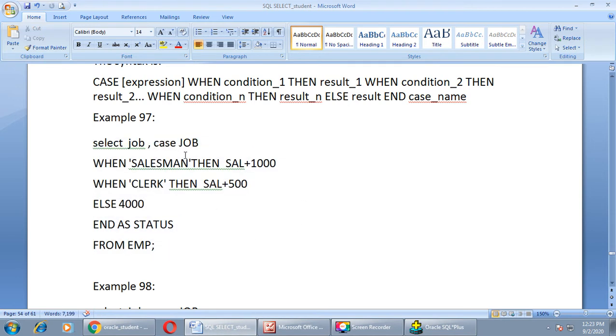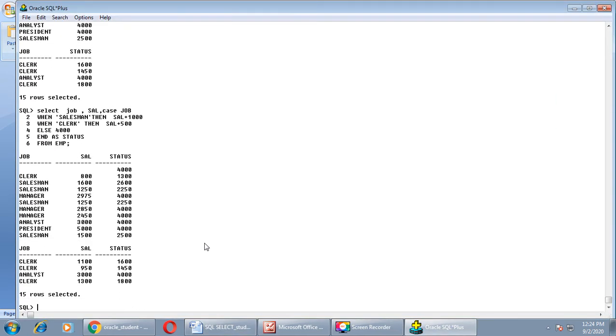If you want to specify the current salary, you can mention the name of the column over here. So you'll be able to see the current salary as well, right? Let me execute the query one more time. Here it is showing the current salary and the revised salary is also displayed.